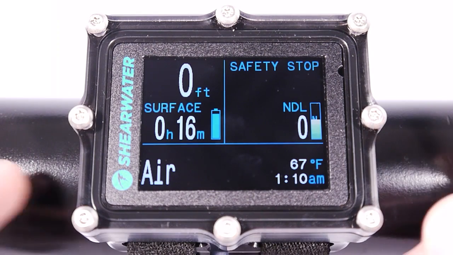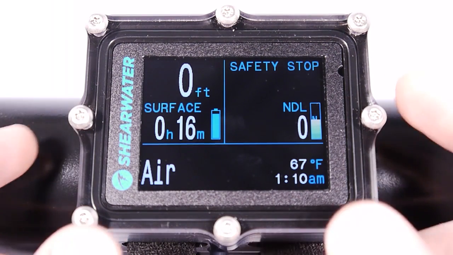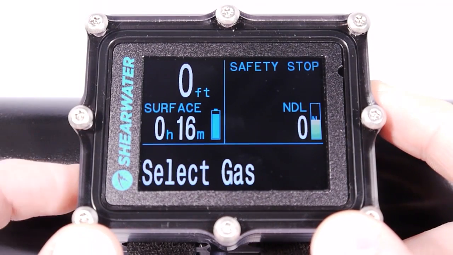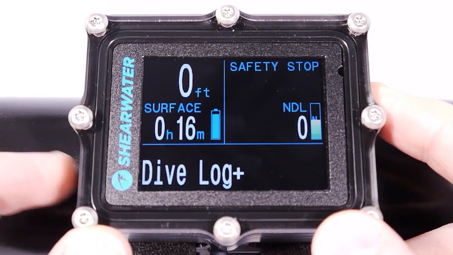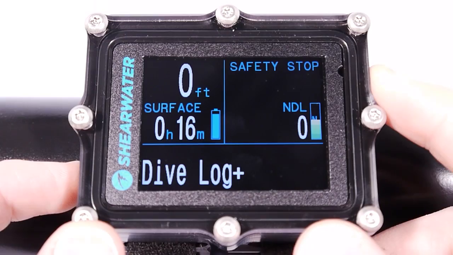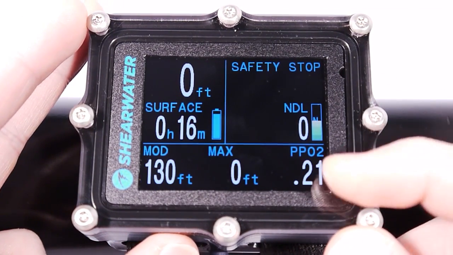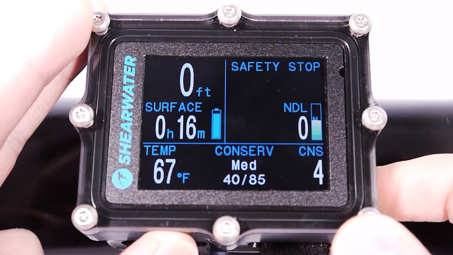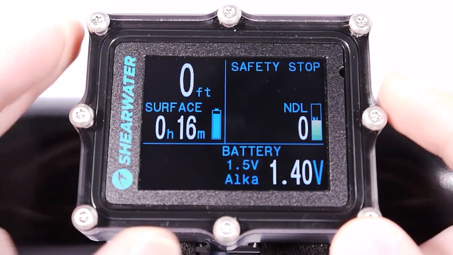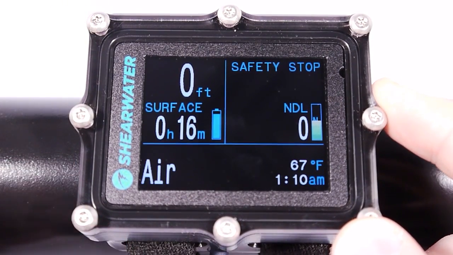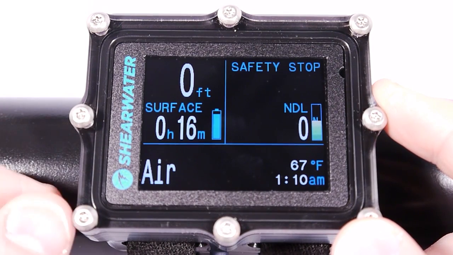So there are two buttons, a left button and a right button. The left button will step through menus on the bottom row, and the right button would be used to enter into a menu. From the main screen, press the right button to scroll through information screens that show more information than is available on the main screen, and jump back to the main screen by pressing the left button.